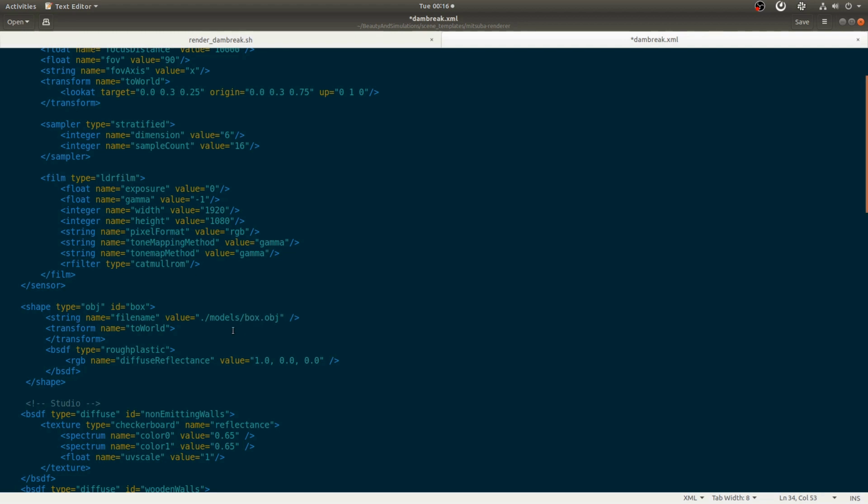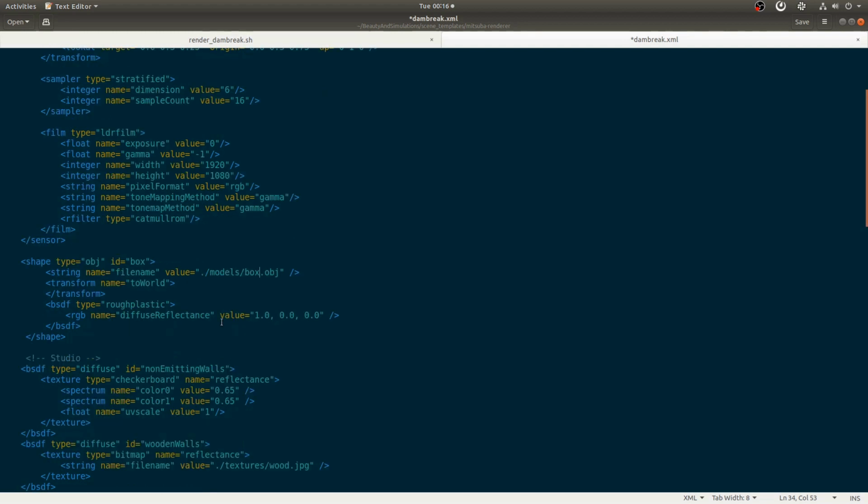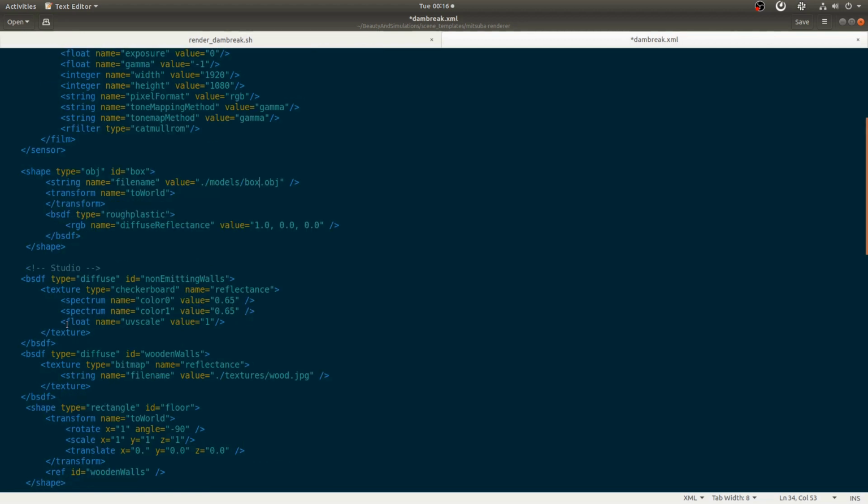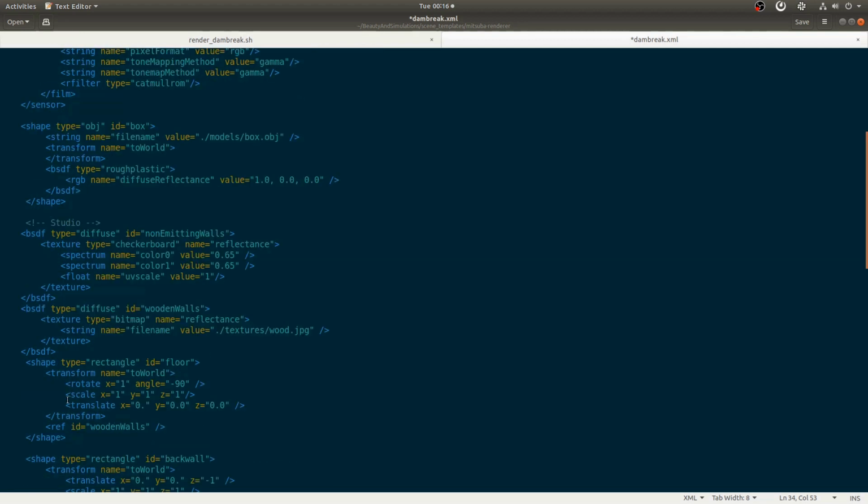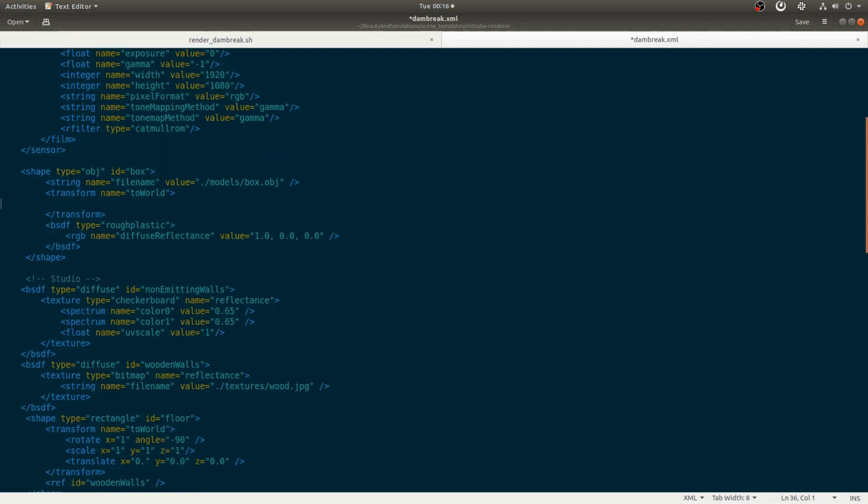We also need to translate this along Y by 0.005 units. Let's copy the translate tag from the other part of the code from here. Let's paste it here. We have to translate this along Y by 0.005.